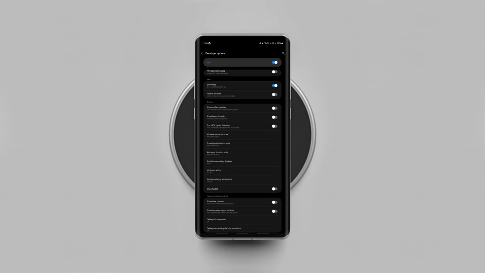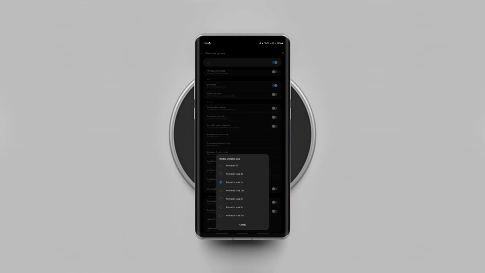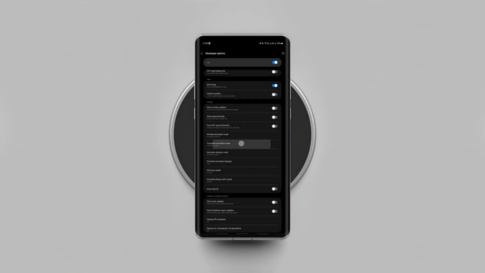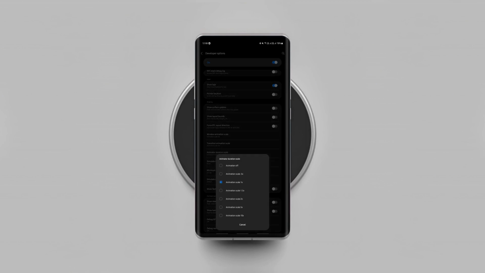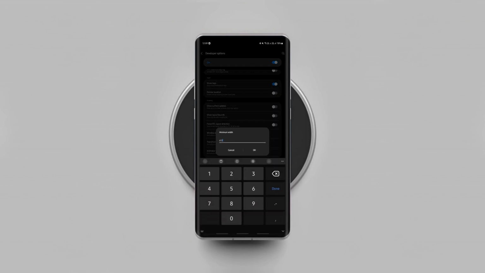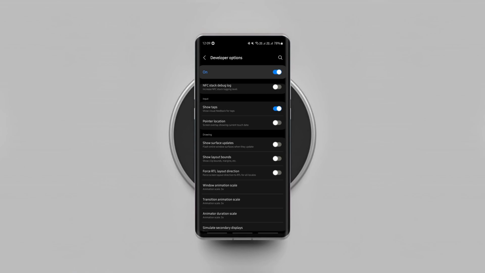If you find your phone lagging in tablet mode, then set Windows animation, transition animation and animated duration scale to 0.5x, and if the font is too small to read, then increase the font size in display settings. It's an easy and fun way to use your phone as a tablet, so try it and let me know what you think.